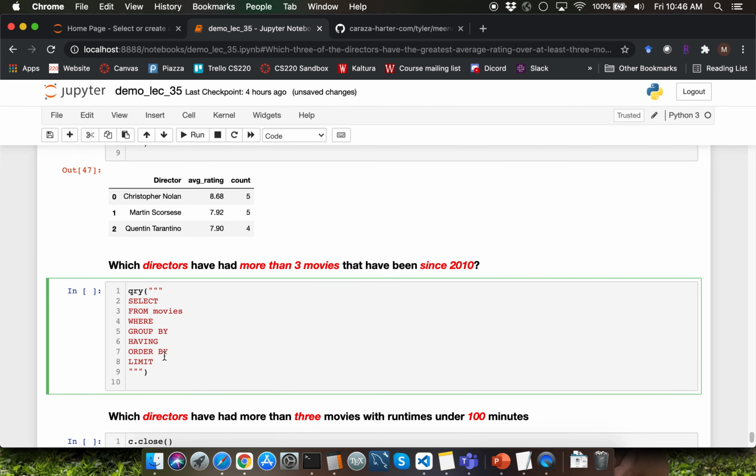The question is asking which directors. So clearly we'll have to group by director here. Let me also type in director as part of the select clause. The next part is asking have had more than three movies. This particular information does not come from the original database table rows or columns. So clearly we'll have to include this condition as part of the having clause. So I'm going to say count greater than or equal to 3.